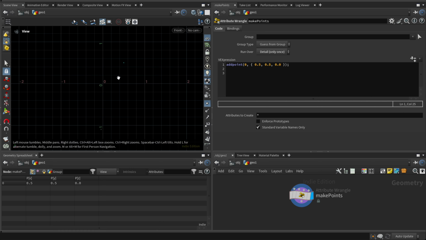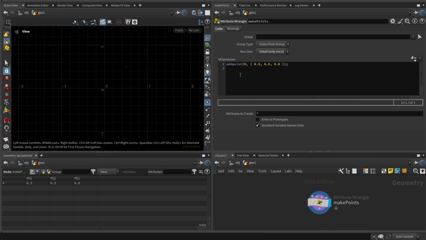And now we see that our point has moved 0.5 along the x-axis and 0.5 along the y-axis. And for the rest of this tutorial, we're just going to be leaving the z-axis at 0. Okay, so let's make our first variable now, which is a way of assigning a name to a piece of data that has a particular type. So here we have this vector of 3 floats, which is the position of our point.